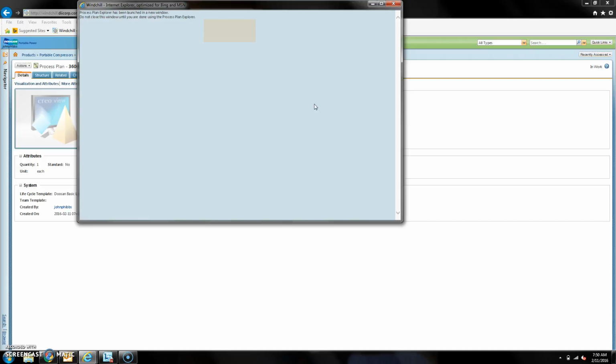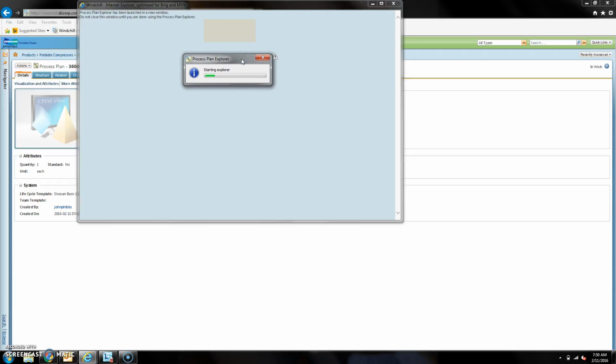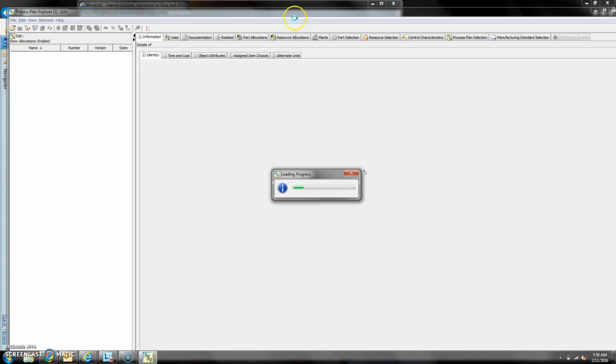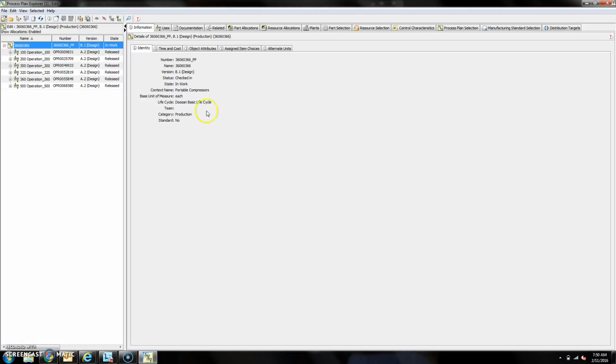And our Process Plan Explorer will open. There's our progress. Alright, and there's our Process Plan Explorer. Again, just to double check, we've got our version B.1 on the process plan, and its state is in work. All the operations remain at released, and that is correct.